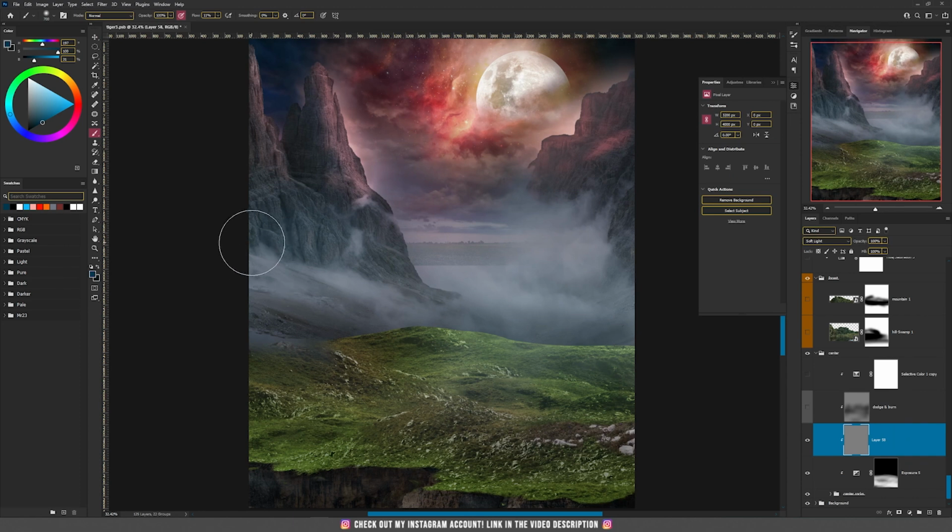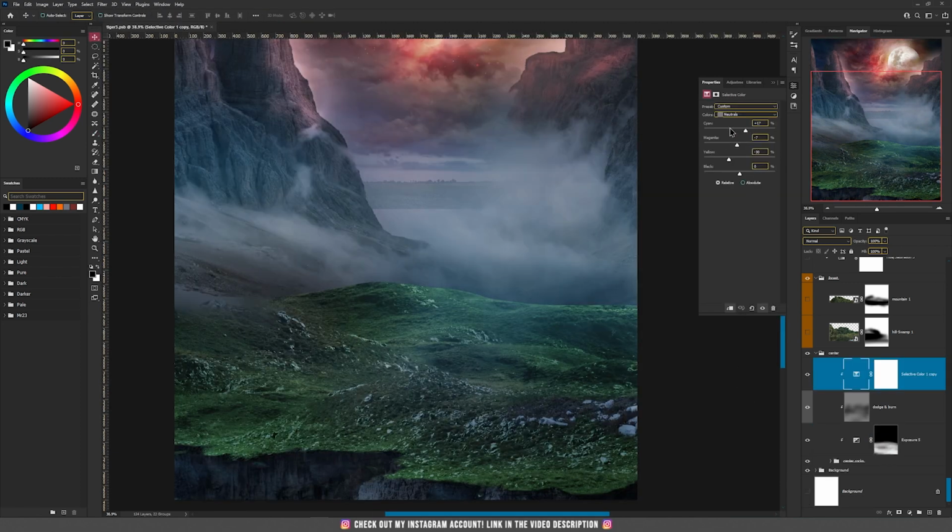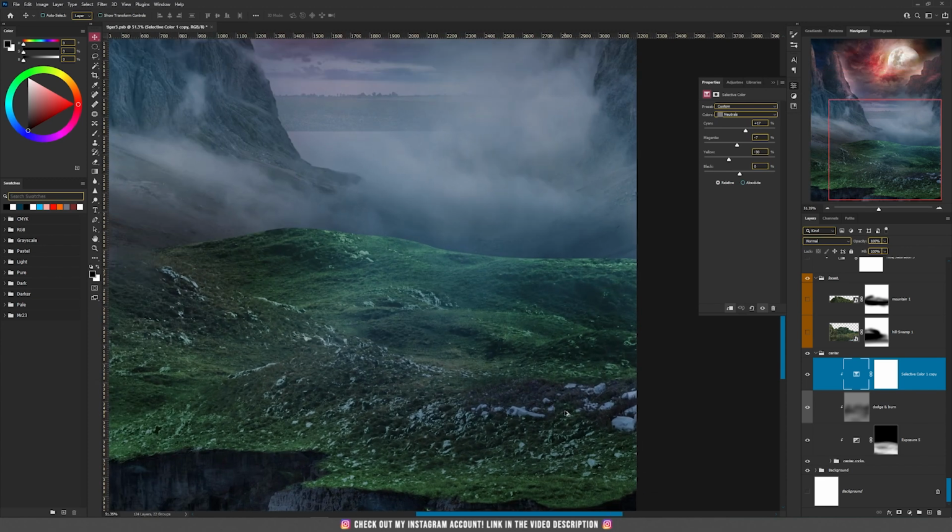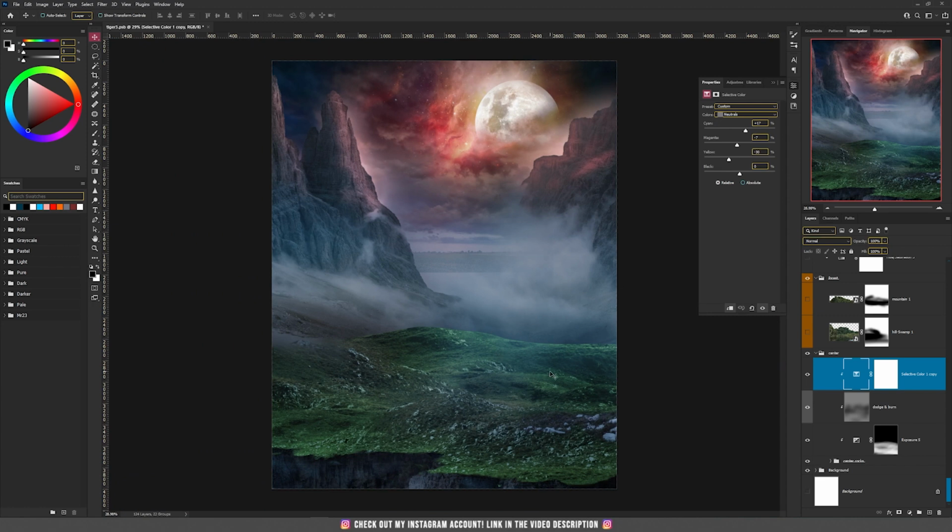Now if you take the brush tool and you paint with the black color, you will darken those areas that you are going to paint with the black color. Then with the selective color, I have changed a bit the colors to have different colors and to match that area with the rocks much better with my background.